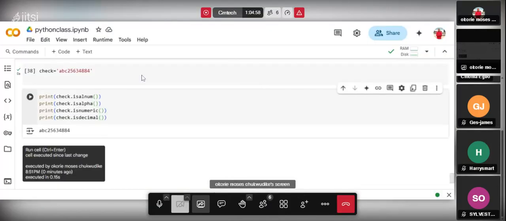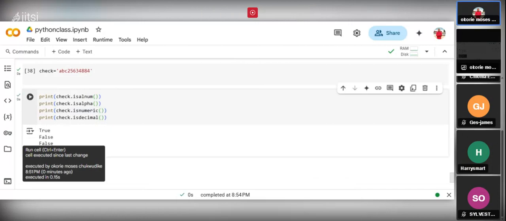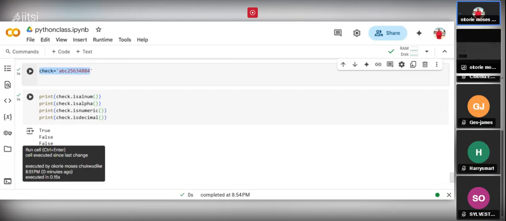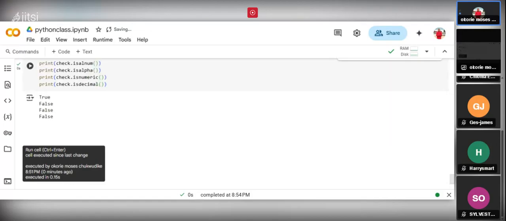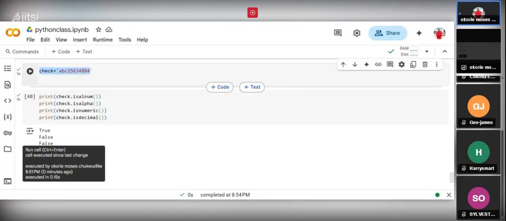Decimal is a number with a decimal place. Now did you see? They are checking. The first one printed true, because it is alphanumeric. The second one printed false because it's not alphabet. The third one printed false because it's not numeric. And the last one printed false, it's not a decimal number. This is how to check. Hope you got what I just explained.